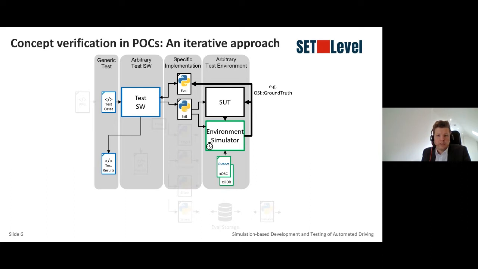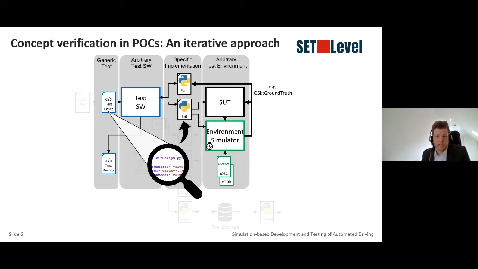This arbitrary test software translated keywords into specific implementations represented by Python scripts. The scripts, again, interfaced an arbitrary test environment, comprising an environment simulator, a mocked system under test, and a network interface to evaluate simulation results.